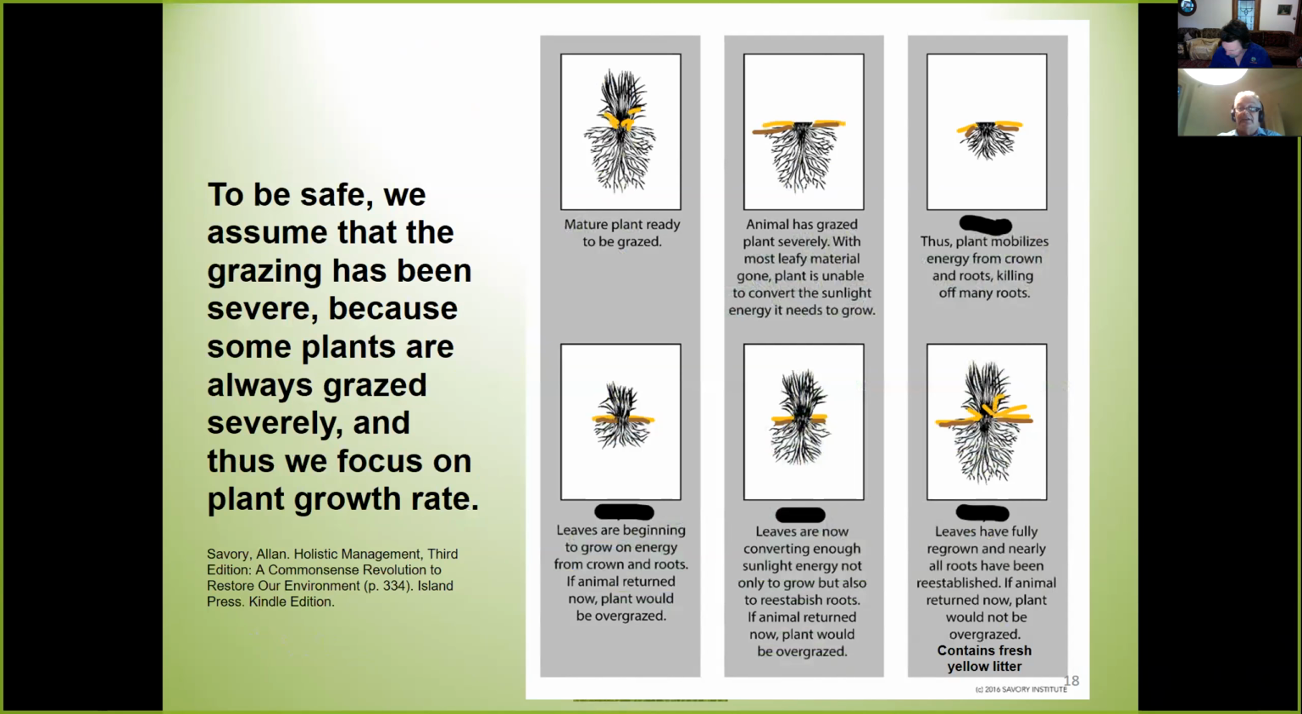So I've added some of this drawing of the fresh yellow litter. I've tried to put a brown line in there as decomposing litter, and I've written down the bottom here, contains fresh yellow litter. So I'm saying that that's the cycle, and you need to work out how long is that cycle in your environment with your management, with your soil types. So there's no easy answer, but you do know what to look for. So the ungrazed plant and contains fresh yellow litter. So I'll come back to that a bit again.